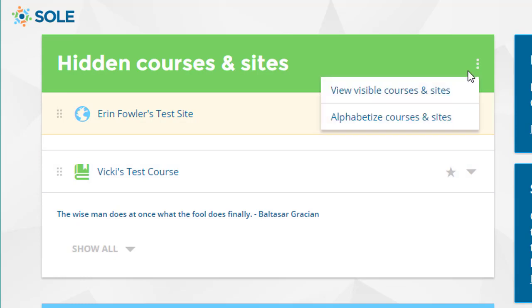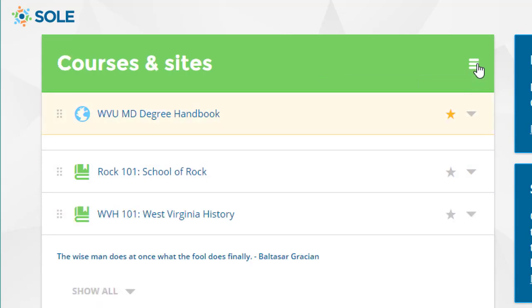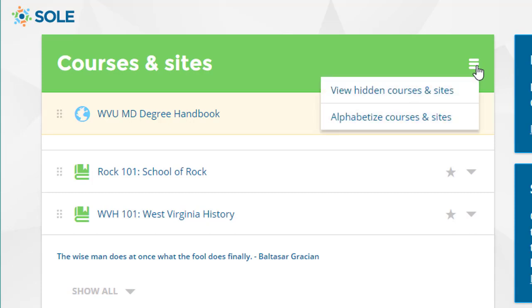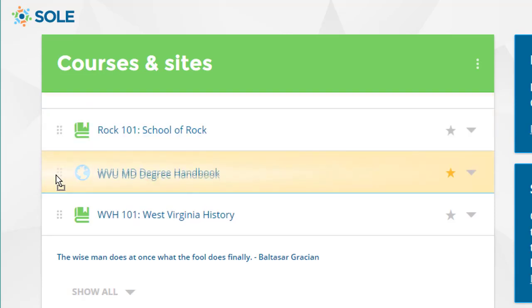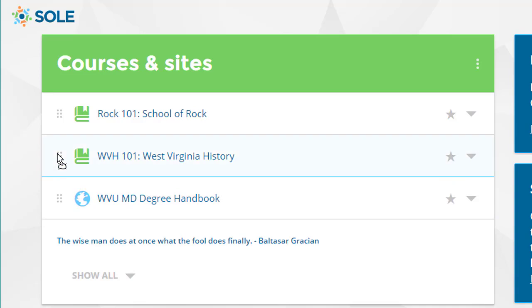To automatically organize the visible courses and sites listed on the panel alphabetically, click the Settings icon located to the right of the Courses and Sites heading and choose Alphabetize Courses and Sites. To manually organize them, click and drag the icon to the right of the course or site title and move the course or site up or down in the list.